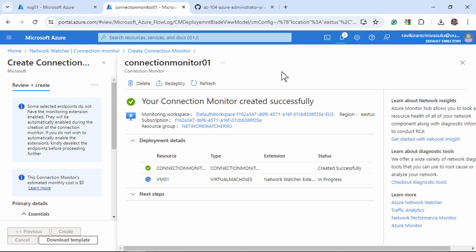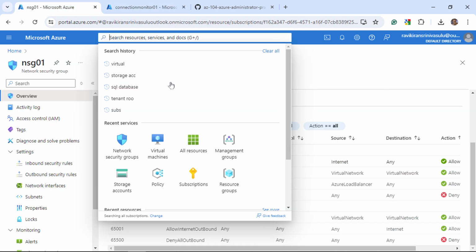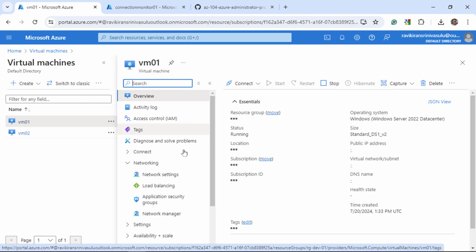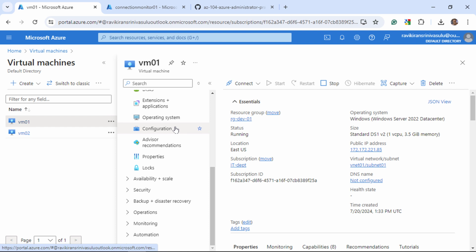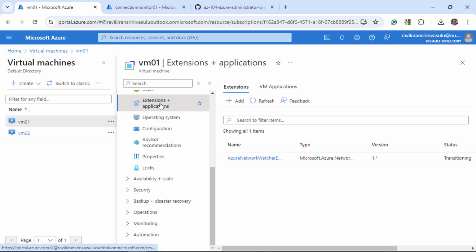In the meantime, I would also like to point out that while the connection monitor is being deployed, the connection monitor also installs a network watcher extension in VM01. Now this is the actual monitoring agent that's been deployed by connection monitor, which will go and ping VM02 to check if VM01 can ping VM02 over ICMP. Now I can show you the extension that's been installed.